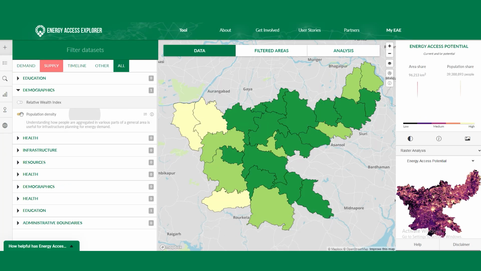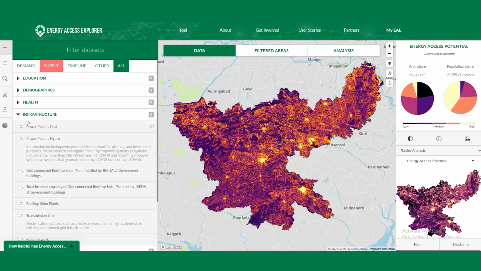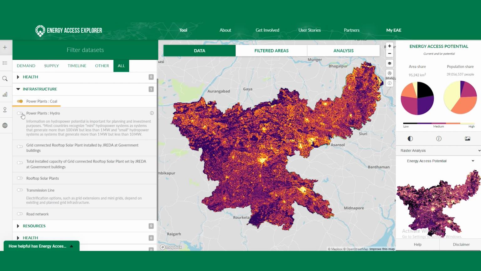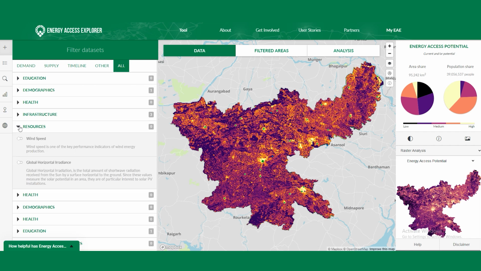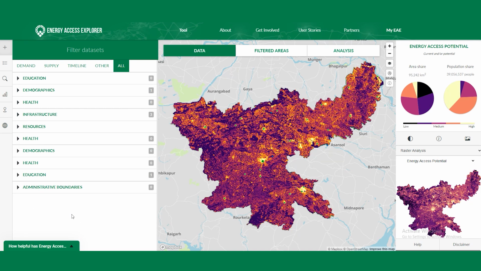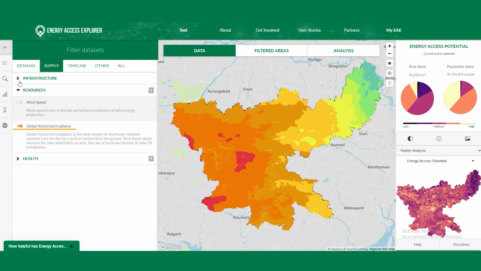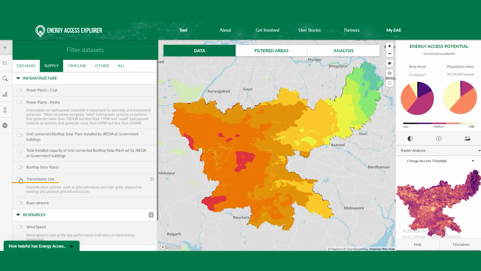For energy supply, EAE includes location-specific data on existing sources of energy, including thermal, hydro, and rooftop solar, as well as potential energy sources through global horizontal irradiance and wind. For instance, by navigating to the Supply tab on the left panel, users can select layers such as Global Horizontal Irradiance and Transmission Line to visualize the current or potential energy supply on the map.